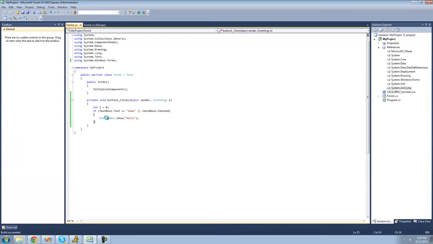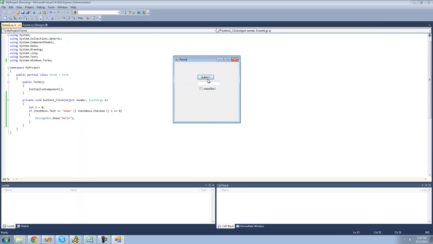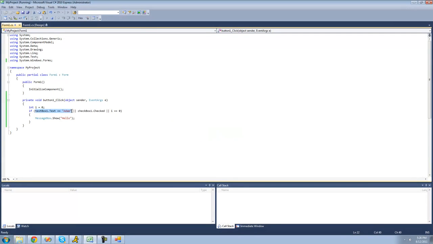Alright, and just like the AND, you can have as many ORs as you want. So if you wanted to say OR i equals 0, then it's just going to always show this message box since i is equal to 0. So now if we were to just debug and click this button, we get that message box because, yeah, text box 1's text doesn't equal Adam, checkbox 1 isn't checked, but i does equal 0, so we'll get this message box.